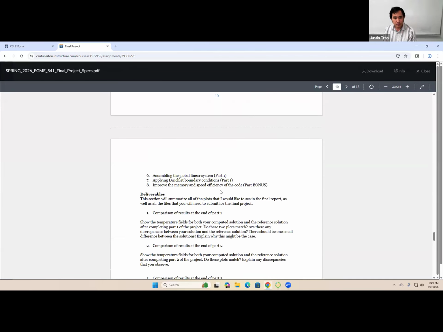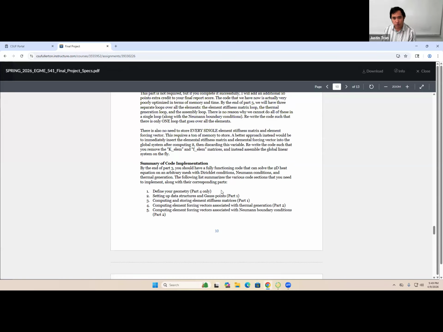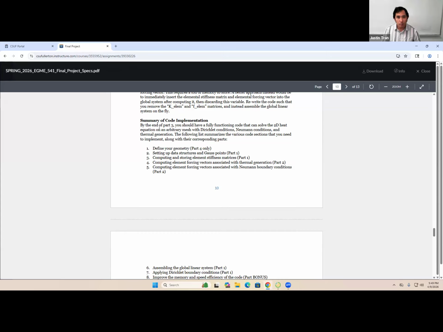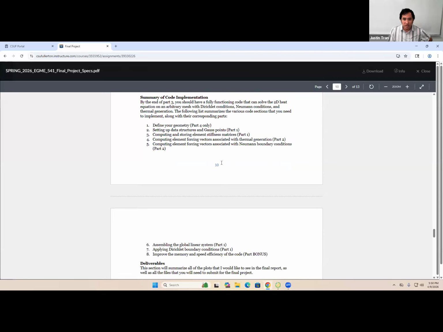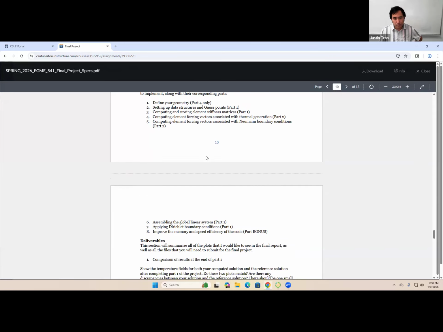All right. The rest of these specifications is just what I expect you to deliver. First, I have a summary of the different implementations of the code. I've broken down which sections of the code are written in which parts. You can see a lot of this is part one. There is a part for, this should be part three, I apologize. The Neumann boundary conditions is part three. If you look at the starter code, you can see it's broken down into different sections, and this shows when each section is implemented in which part.